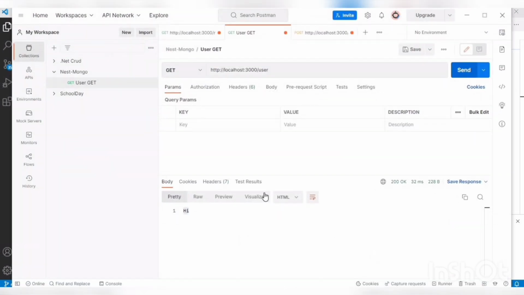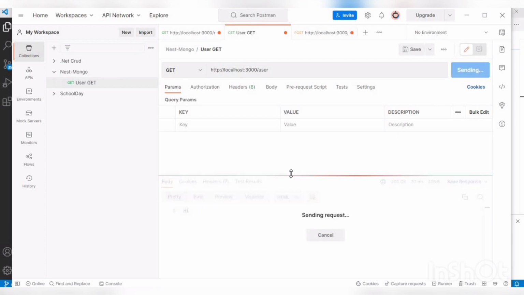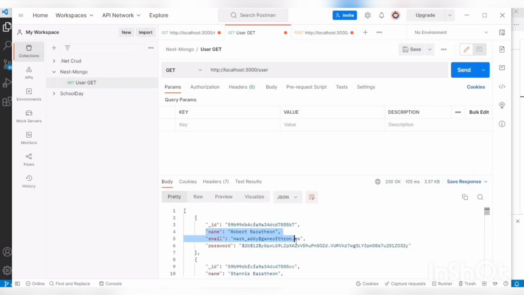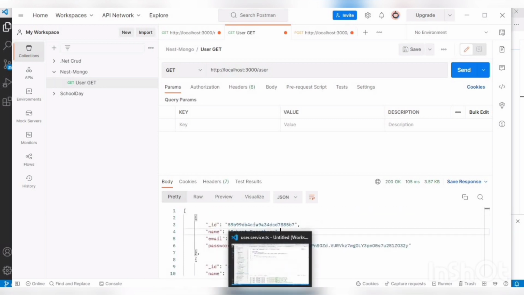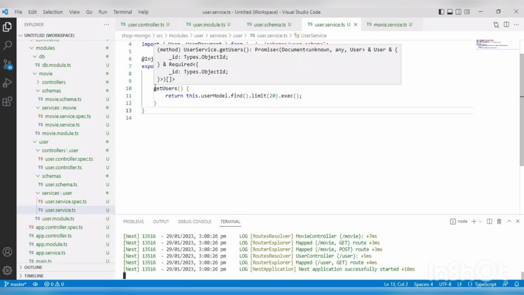Okay. Previously it was giving hi. Now let's see, are we getting an error or are we getting the data? Okay, we're getting this data, right? Now we'll try to save this one. So get is done. We're going to use post endpoint to post the data, to save the data.